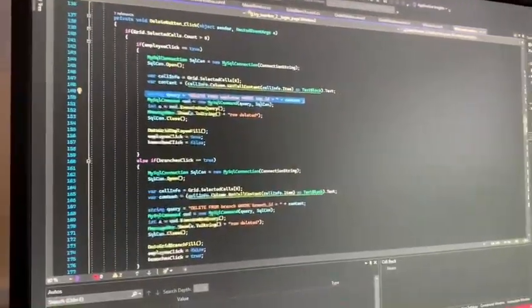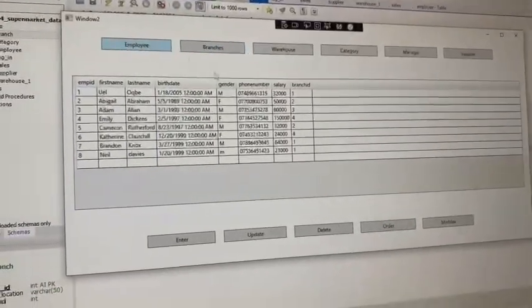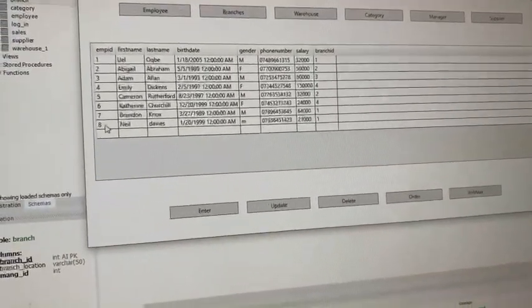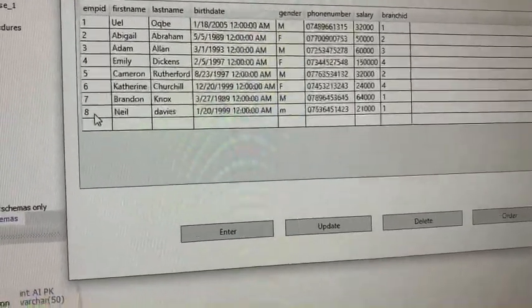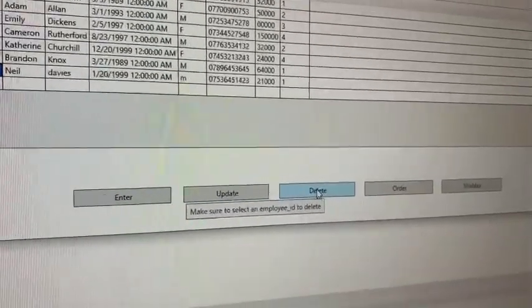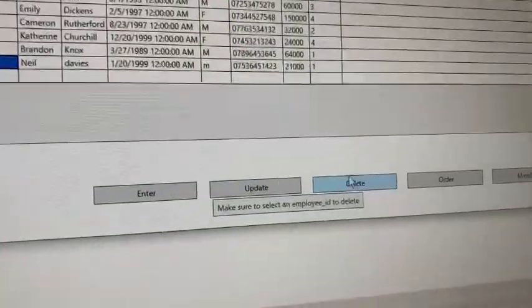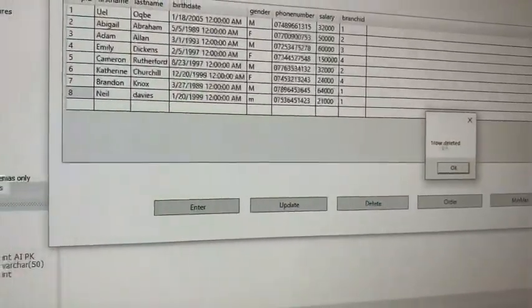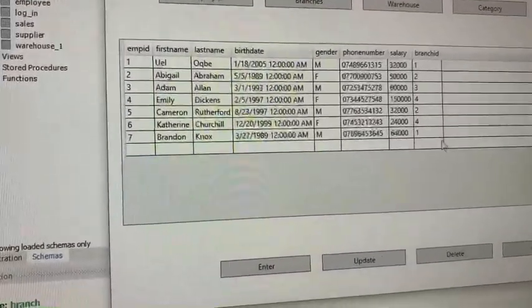Now let's try this out in real time. We will be going to employee and we will be deleting employee number 8. We select his employee ID and we select delete. Make sure to select an employee ID from the table to delete. We have done that. One row deleted, and he is now gone.